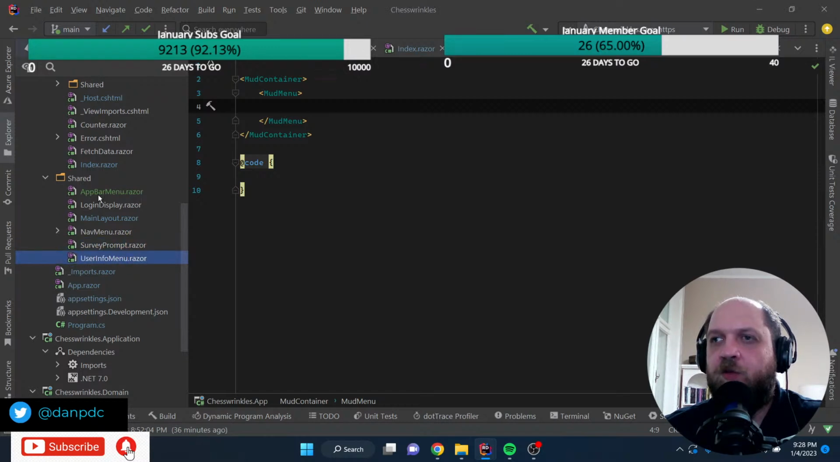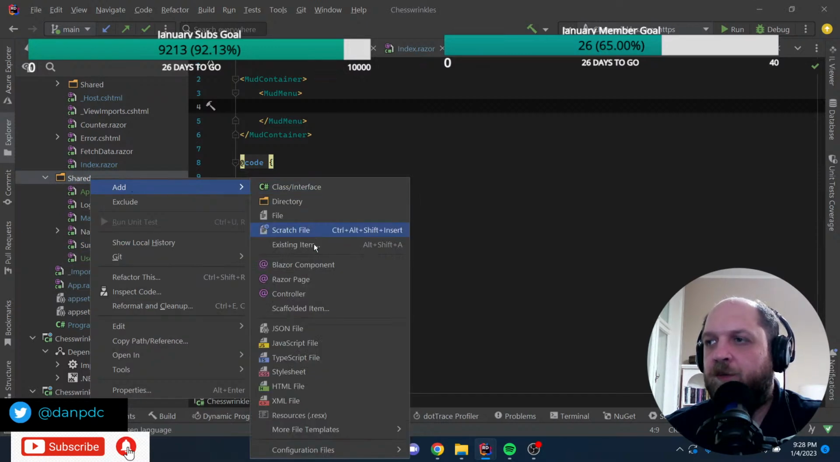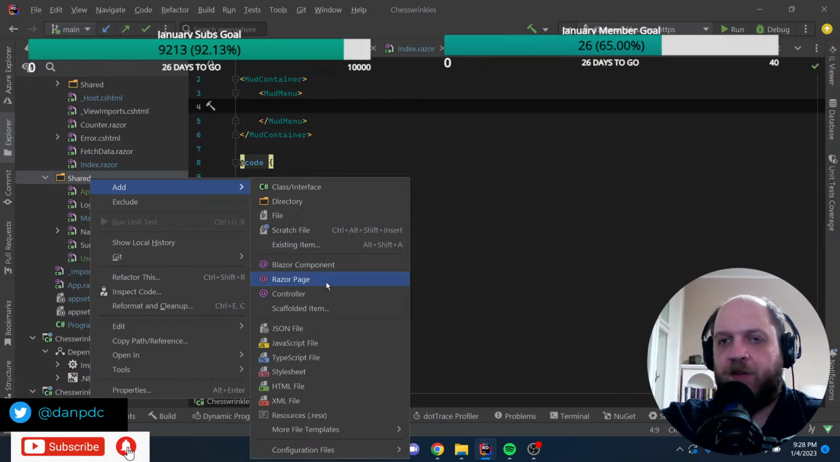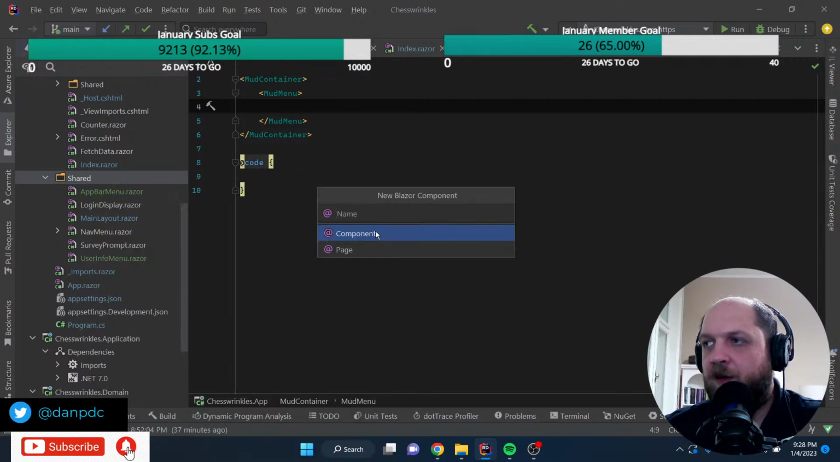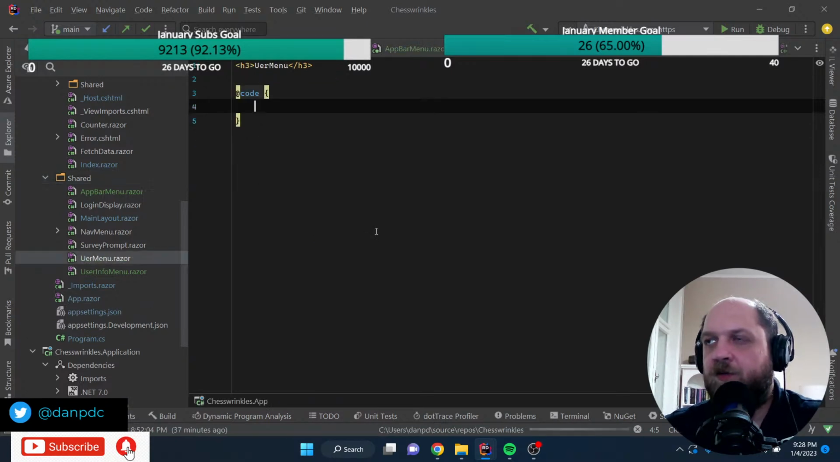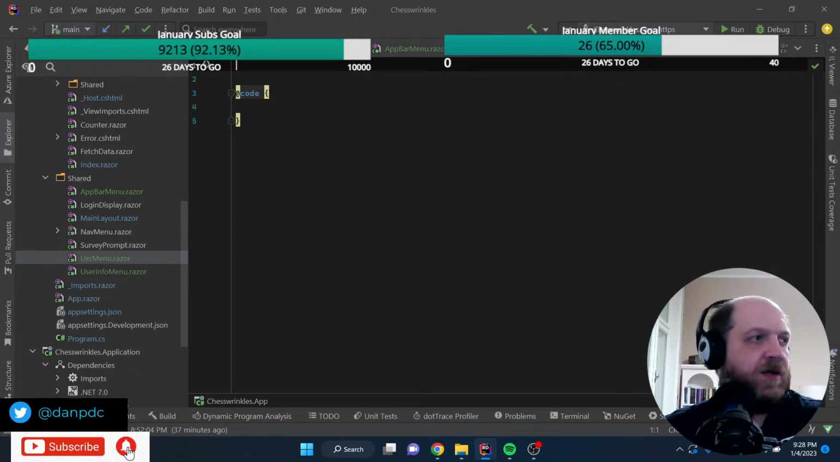User info menu. Let's add a new Razor component. It's kind of like a top level component for this one, where we'll do basically the check if the user is authenticated or not. And let's call this user menu. So that's the part that will, if everything's okay, display basically.